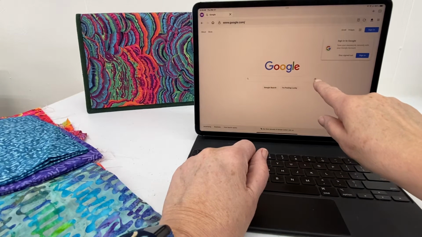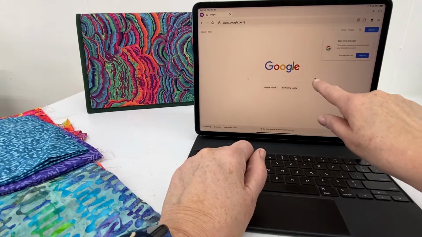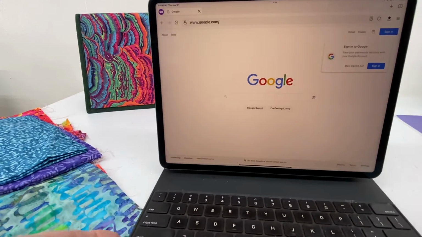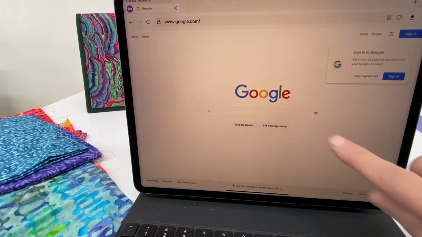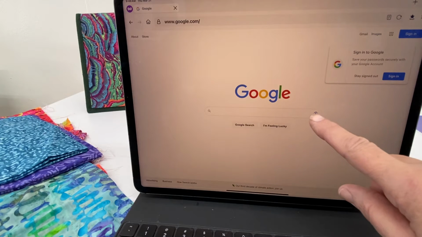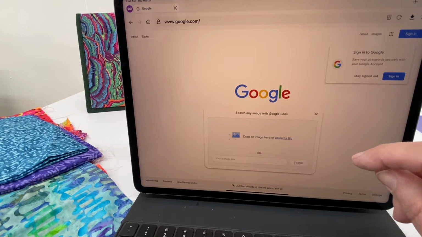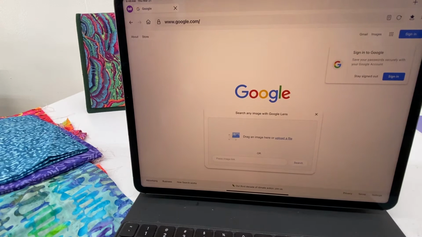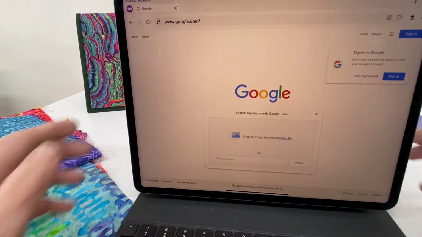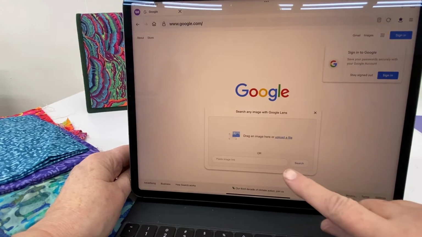There's Google right there. Now what I want you to look at is there's a little camera icon right there. Let me pull that a little closer so you can maybe see it. I'm trying to film this on my phone. Okay, so right there, there's a little camera icon, okay? And I clicked on it. Drag an image here or upload a file, okay? You can also take a picture, okay? So it doesn't have to be a file, but let's say I do have a file, okay?